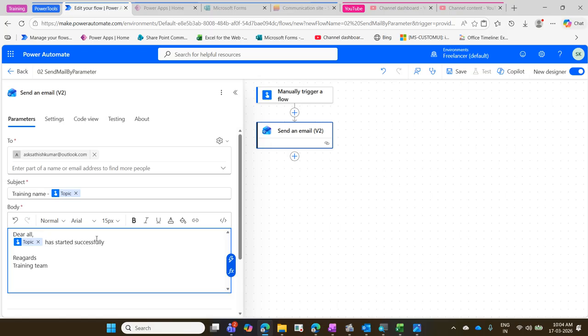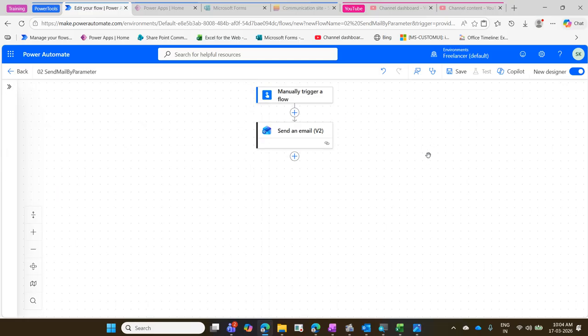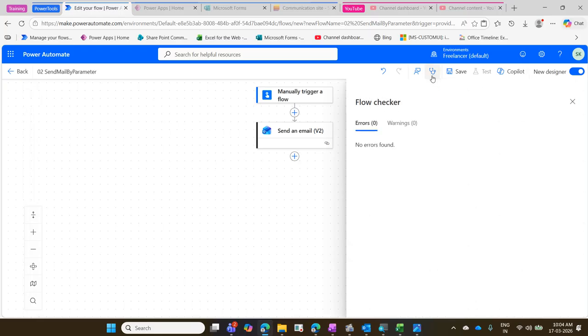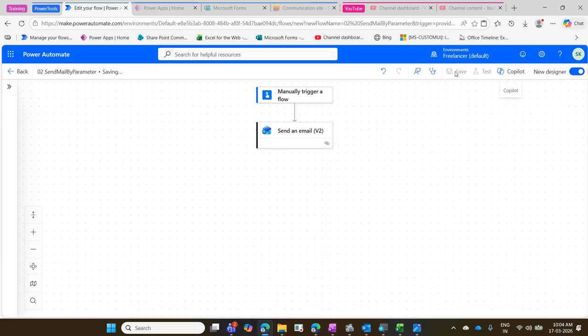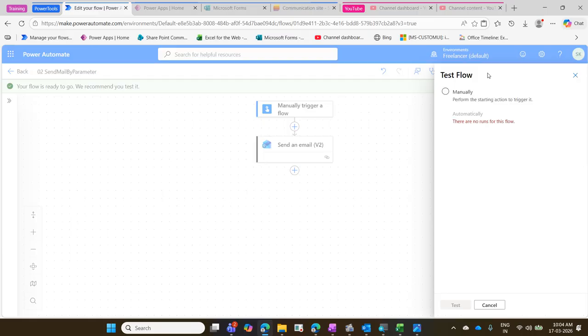Let us see whether this is working fine. So the only change we did is we have added dynamic content here. Dynamic content is based on the input from the user. So let me click somewhere else outside here again. Let me check my flow checker. Click on the flow checker. No errors. Save. I click on save. Now let us click on test here. Because it's a manual test, we will click on manual test here.